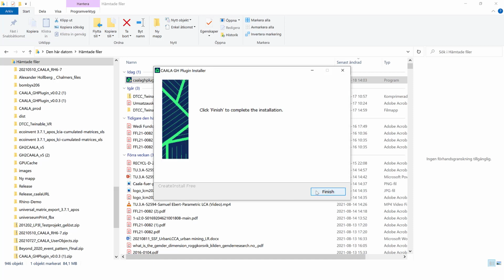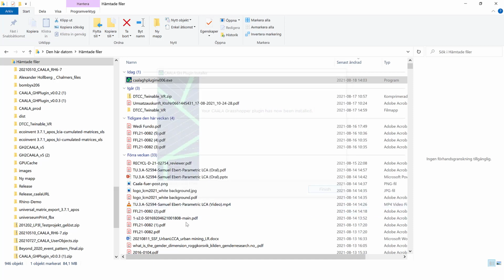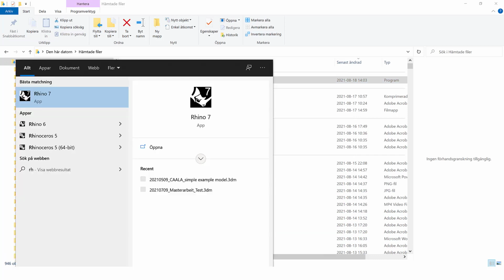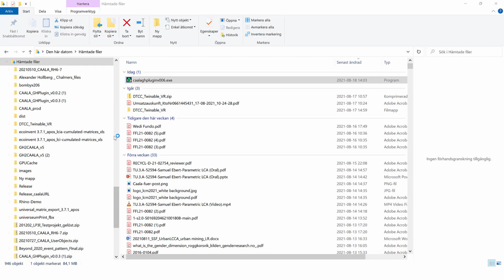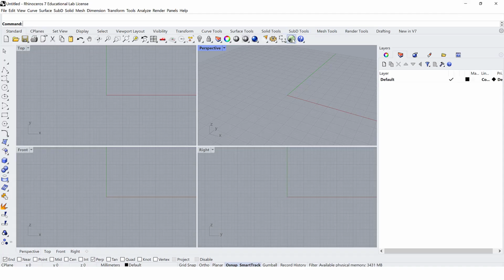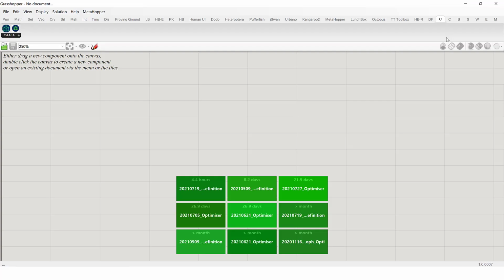Okay, now CAALA is installed. Now you can start your Rhino version. Currently, CAALA works for Rhino 6 and 7. Then you start Grasshopper. And then under the CAALA tab, you should see two new icons.